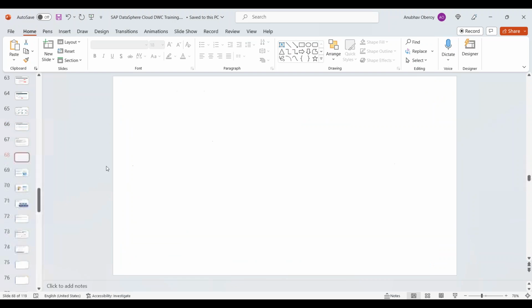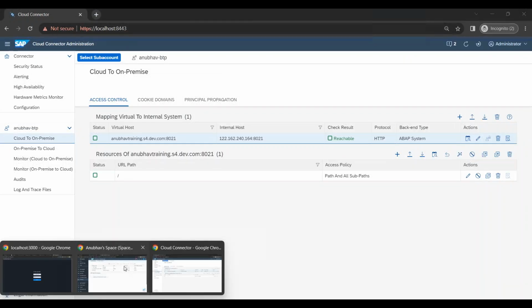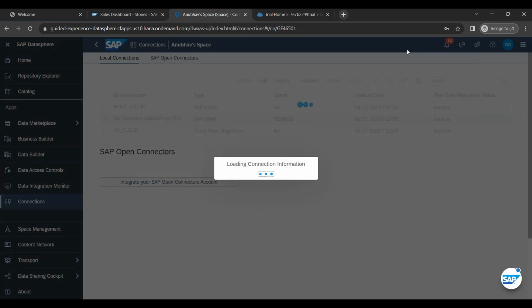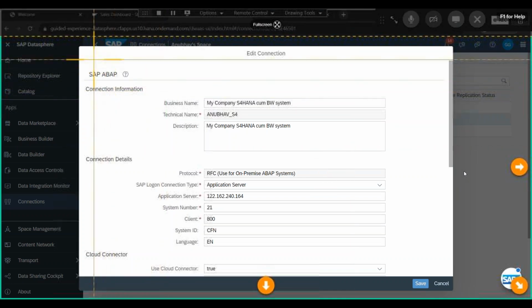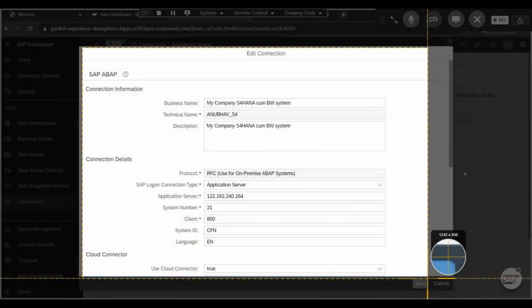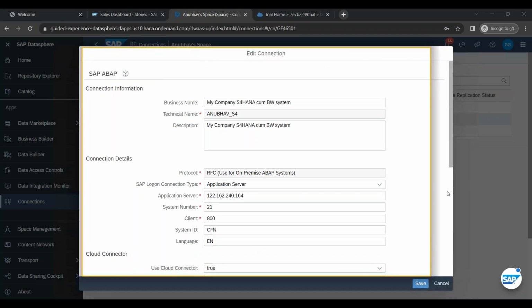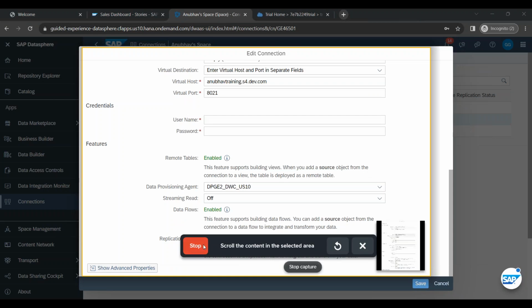So let me also add the screenshot of the connection which we created. So you can edit the connection also after creating them. You can select and you can edit. In case the IP changes or some setting changes, you can always edit. So I'll put this screenshot in our PPT. So if you are using Anubhav training system, you guys can use directly these options.